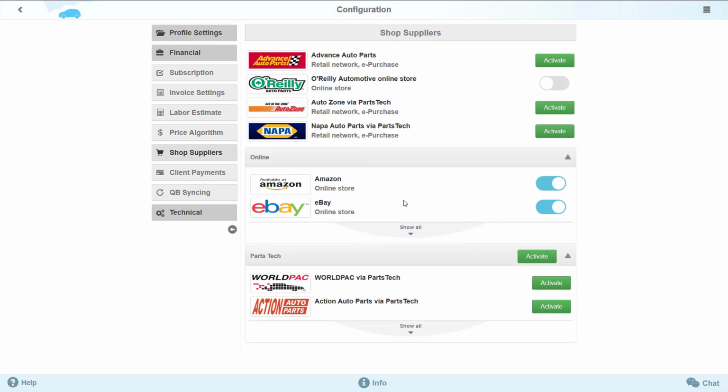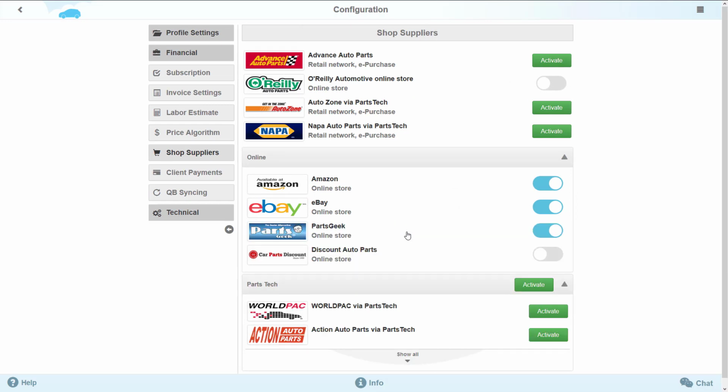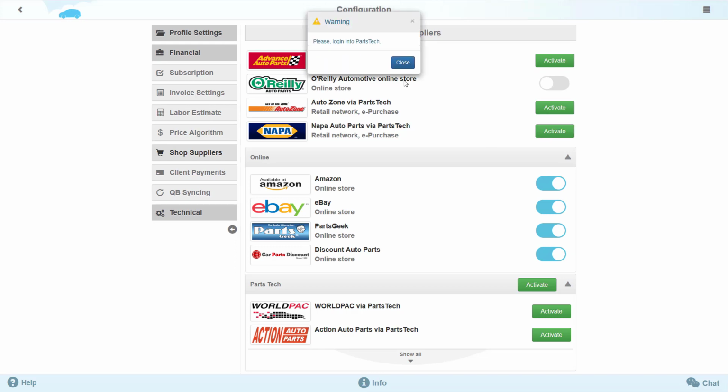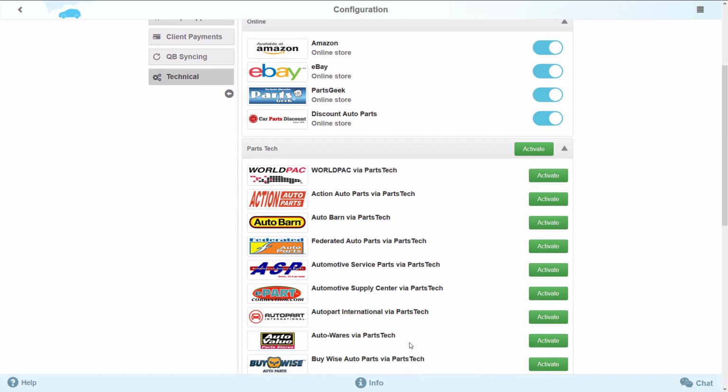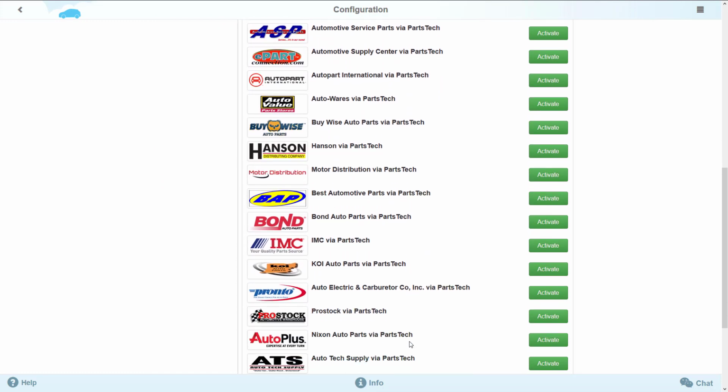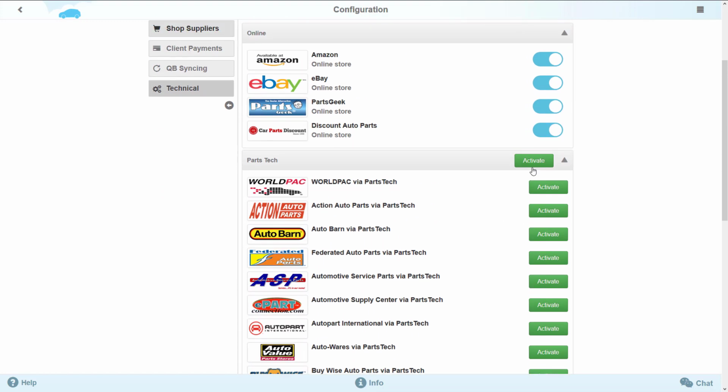To activate the online stores such as Amazon, eBay, PartsGeek, and Discount Auto Parts, simply turn on the switch. To use AutoZone and NAPA, you will need the PartsTech account. You can look through the list of all suppliers who get connected through PartsTech when you click on the Show All button. Click Activate to connect to PartsTech.